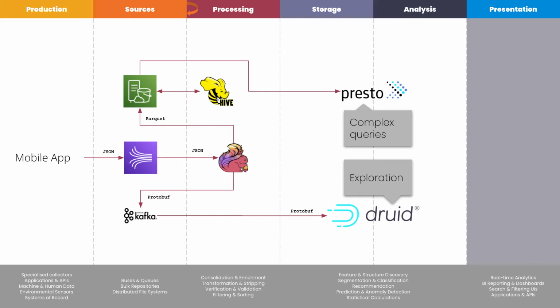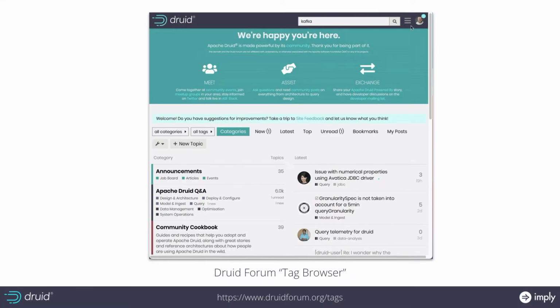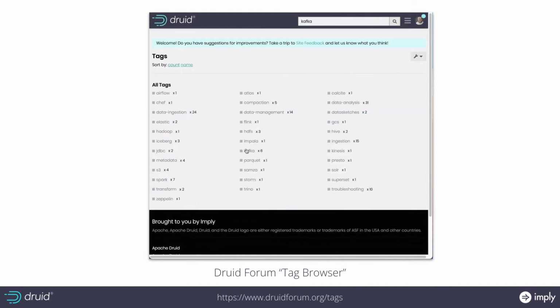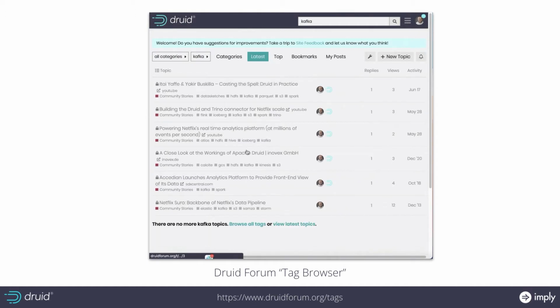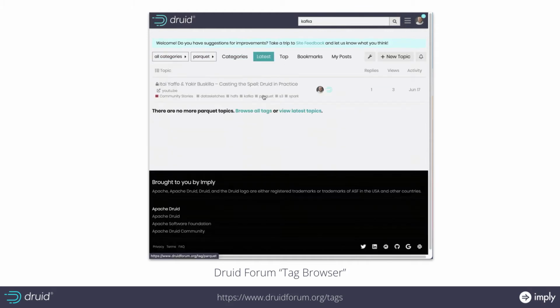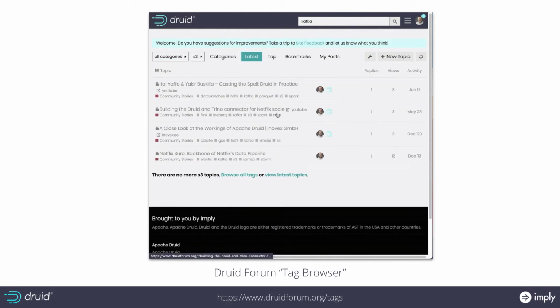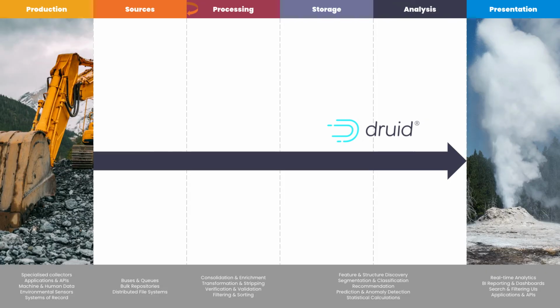They're doing more complicated things, things that we're happy to take time to do, like not power an interactive UI. If you want to find other examples and stories, check out the tag browser in the Druid forum. We launched this recently, and the list of things there is growing as people find it. You can just fly around from one technology to another and see how Druid works alongside them.